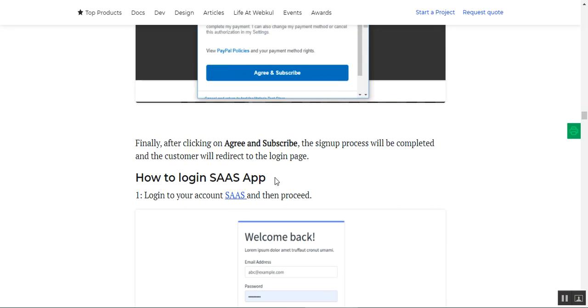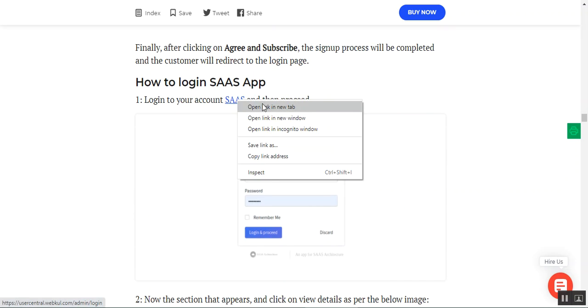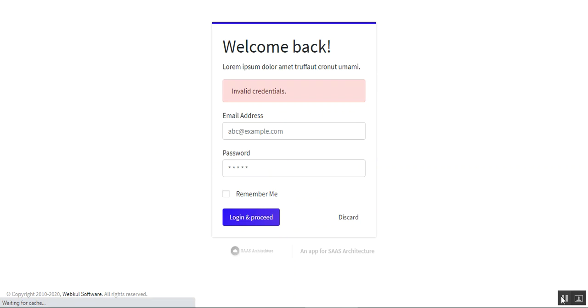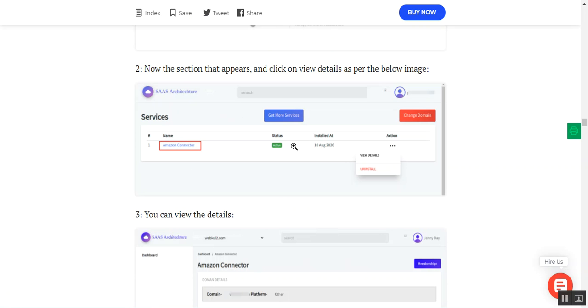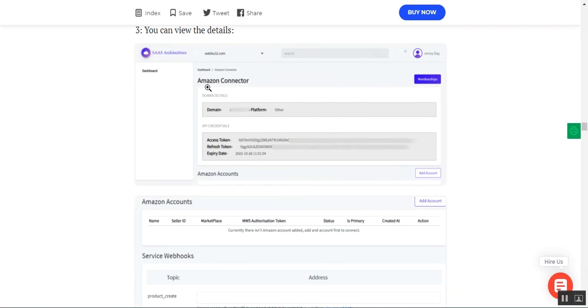Then you just need to navigate back to the same page. So I'll just open that up once again. So now this is the user central. So from here, after you've created your details, you just need to log in once again. So I'll just log in, and after login you just need to click on the view details for your Amazon connector. Then within the details you'll find the Amazon connector access token, refresh token, and the expiry date.